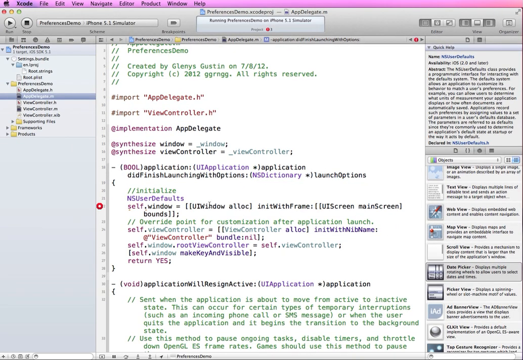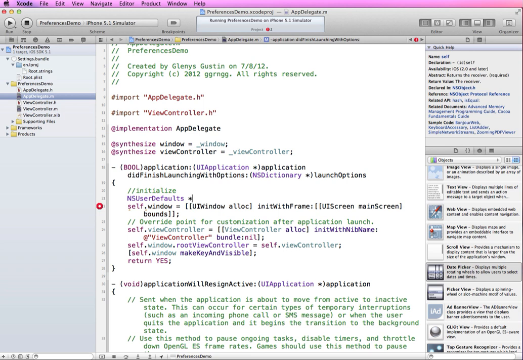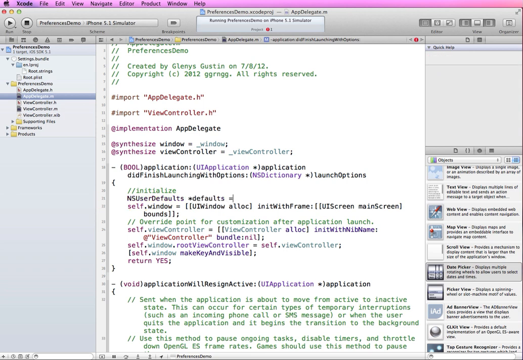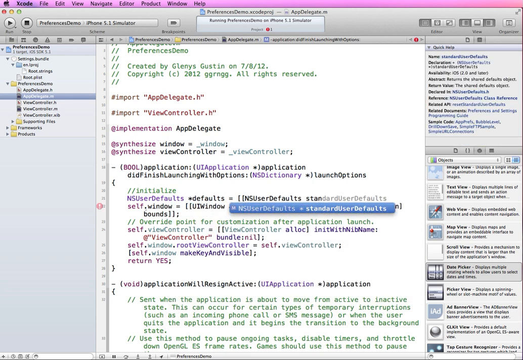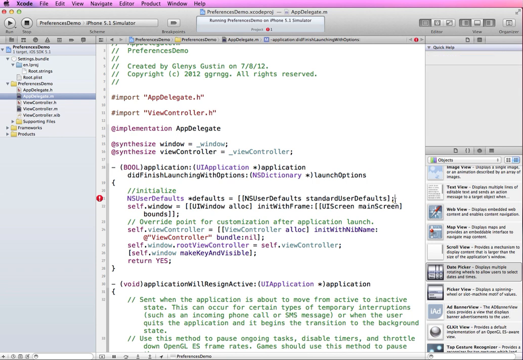So we're creating an NSUserDefaults, a new object. Let's just call it defaults, and we're going to set that equal to NSUserDefaults standardUserDefaults. When I click on standardUserDefaults, we can see it returns the shared defaults object. And I have too many brackets here, so we'll fix that.